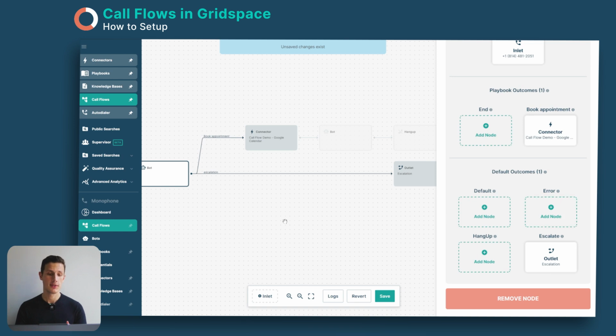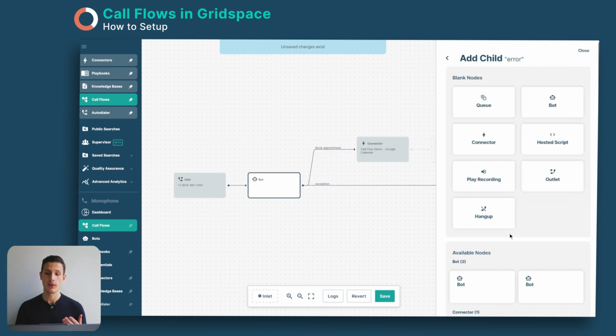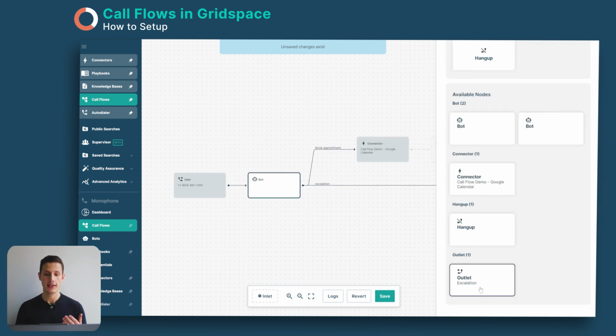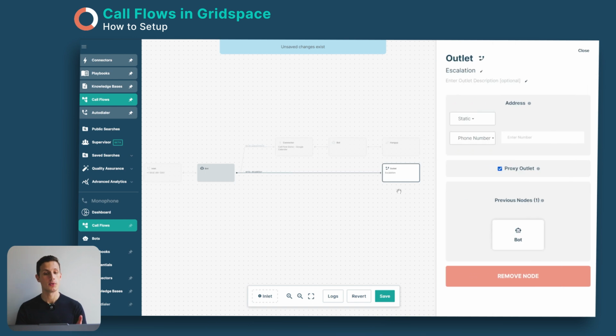So what I will actually do is go to the error node again, go into available nodes, and pick the same outlet node, because it goes to the same place whether it's an escalation or error, to keep it all streamlined and clean. Of course, I'm also going to put in a number here to forward out to.